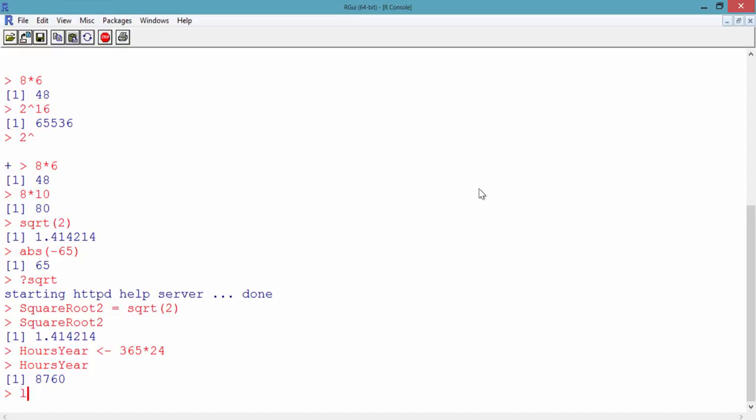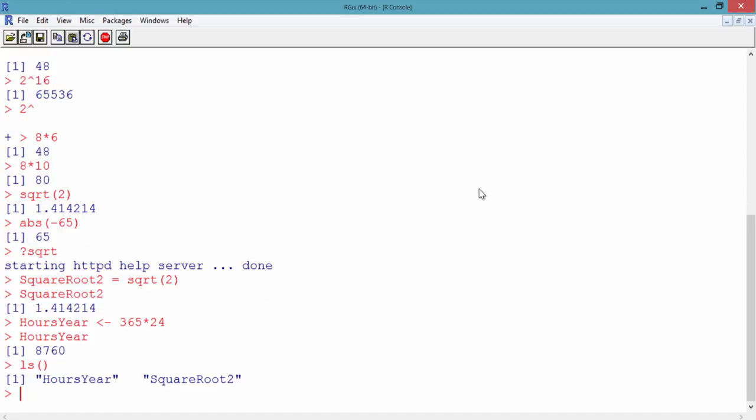Lastly, if you type ls and then empty parentheses in your R console and hit enter, you should see a list of all of the variables that you've created in your current R session. Here we've created two variables, hours.year and sqrt2. This can be useful if you forget exactly how you typed a variable name. These are our basic building blocks in R: functions, like square root and absolute value, and variables, like hours.year and sqrt2.